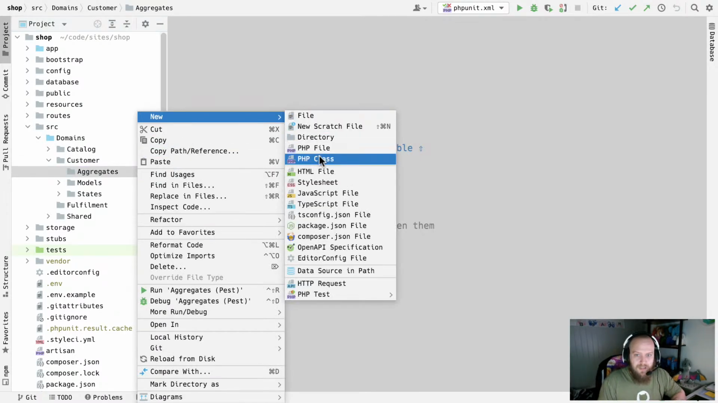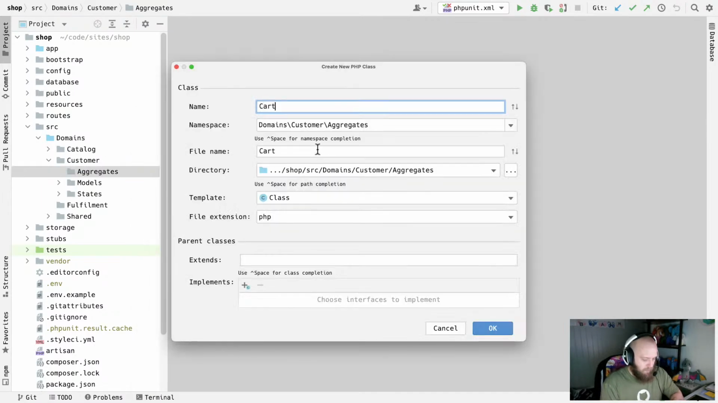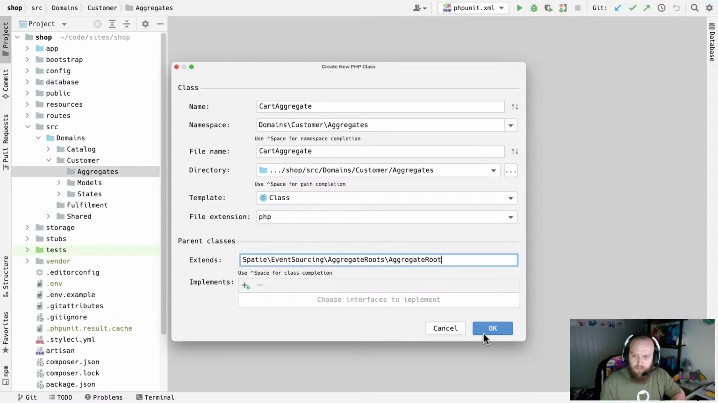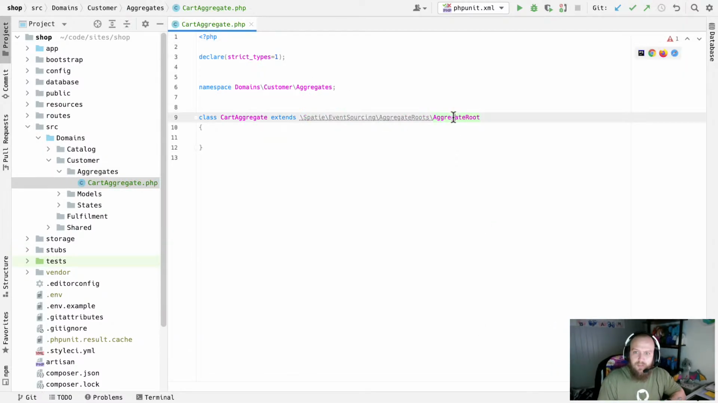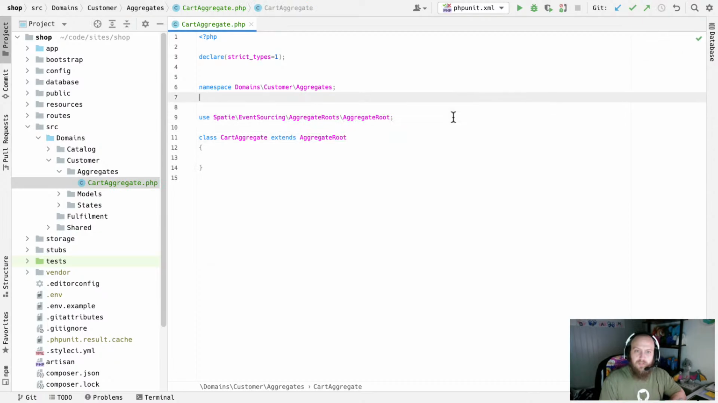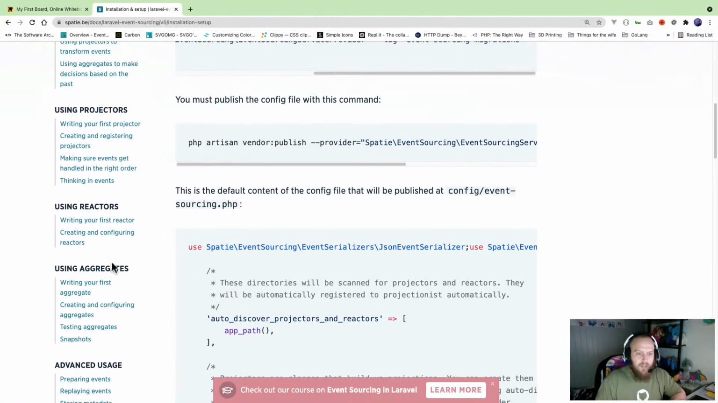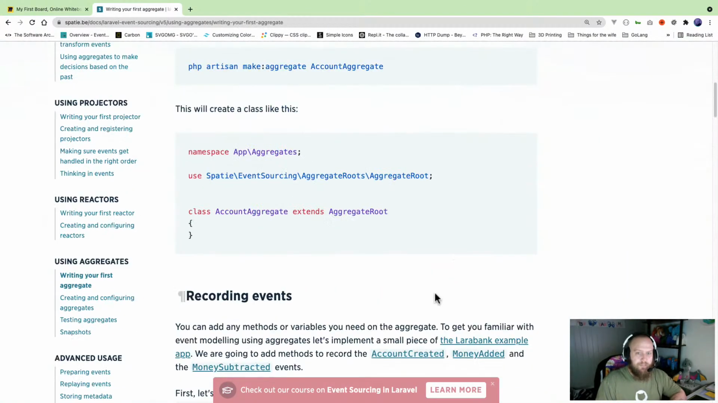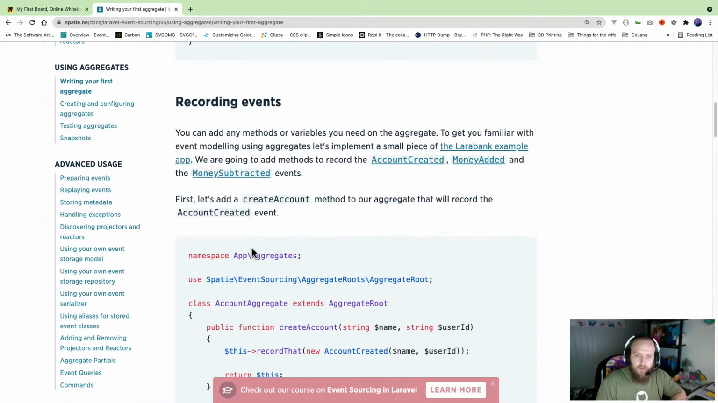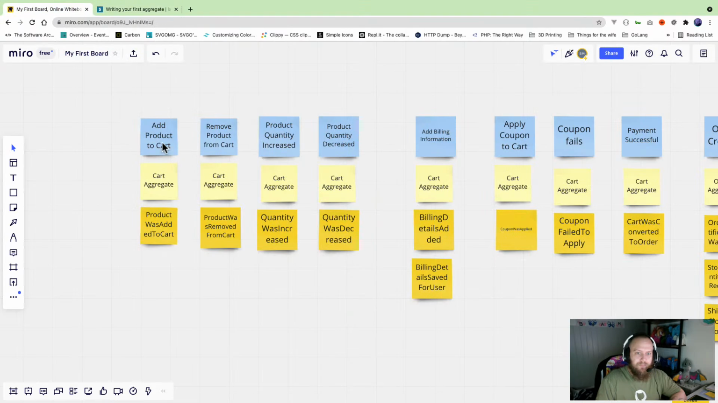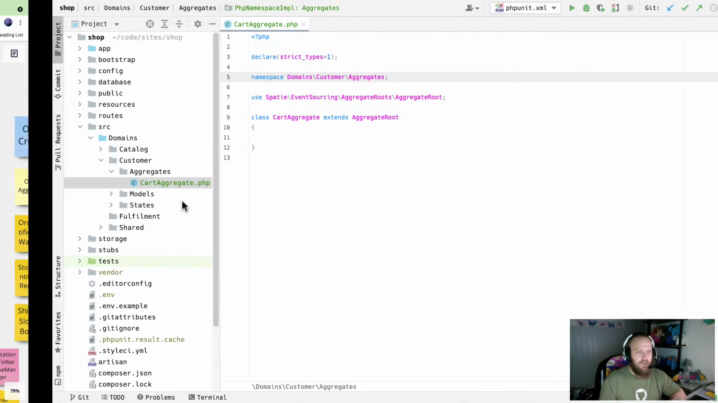Right, so we are going to create a cart aggregate. And this is going to extend aggregate root. And we are good. We can start writing aggregates. Your first aggregate is usually pretty simple. All you want to do is give it things, create account, add money, these actions. So, add product is what you're looking for here.